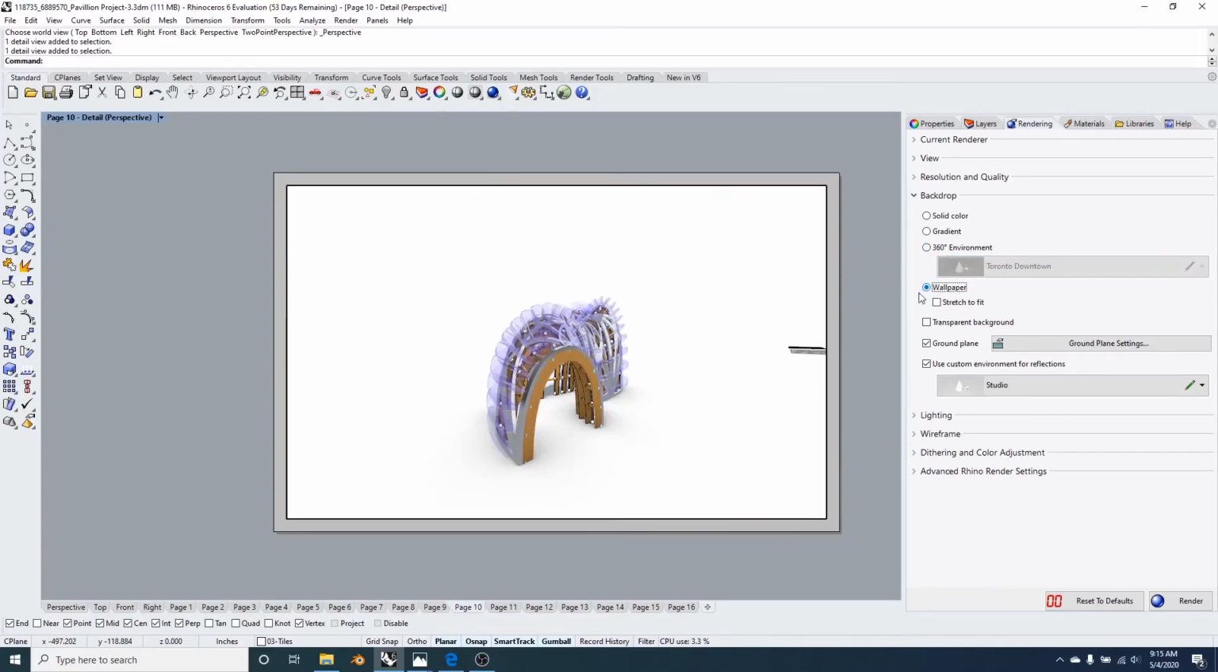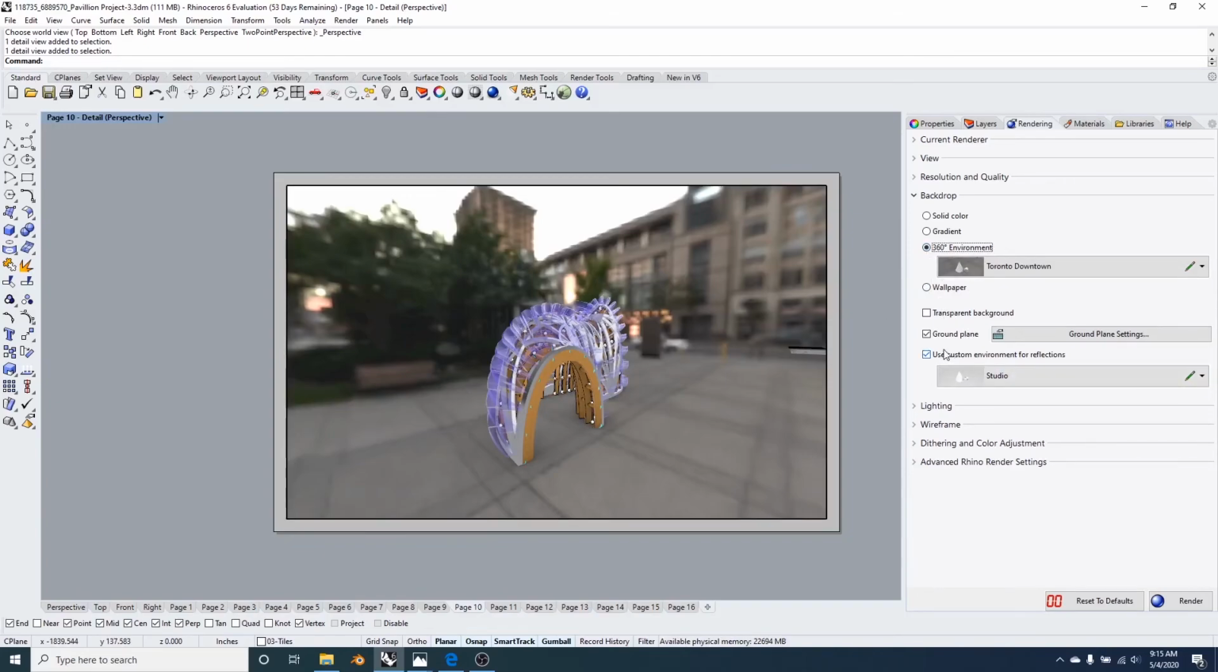If we switch it to wallpaper, you could pick a picture like a .jpeg to go behind it. That's not what we want. We want to do the 360 environment. Transparent background, when you render, if you have this enabled, even though we have the environment on it, it's only going to render the lights and all the quality of the object, and it's going to put a transparent background to it. It's not going to render the outside. That's not what we want, so we're going to leave that unchecked.